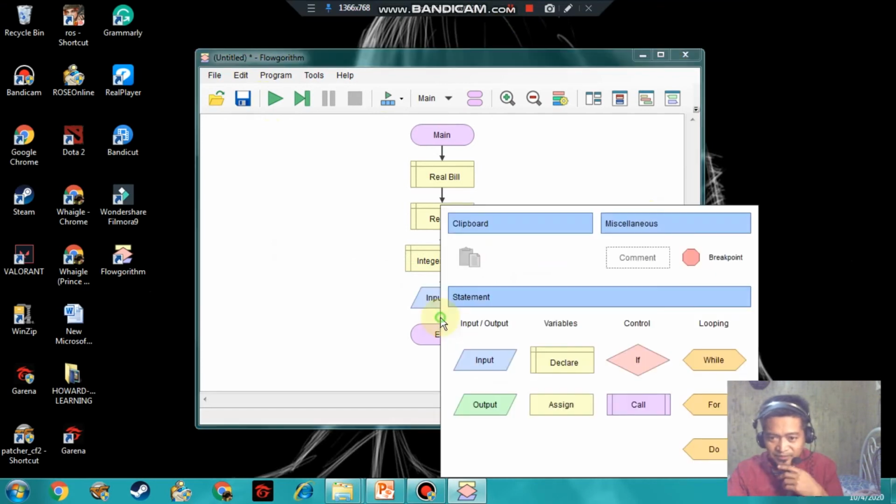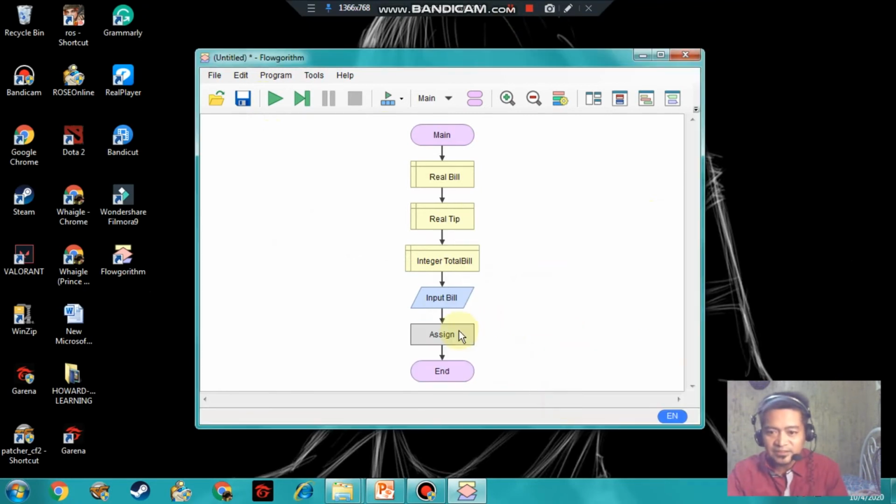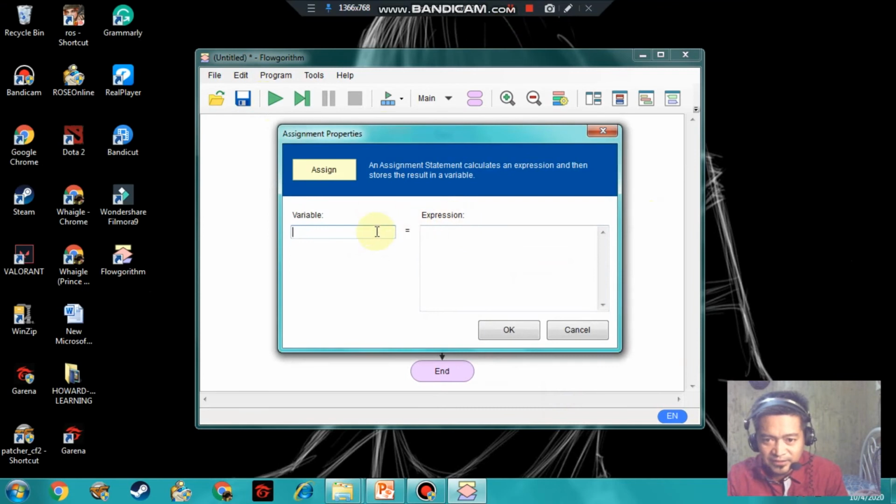no? Double click, and then yung tip. Say magko-compute ka, so process 'yon. So assign. Rectangle di siya dito, no? So assign, double click, assign a variable which is actually tip, no? Then paano ba compute? Say for example, 10% nung bill niya ang tip, no?